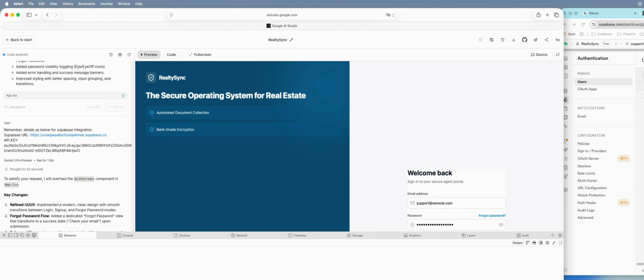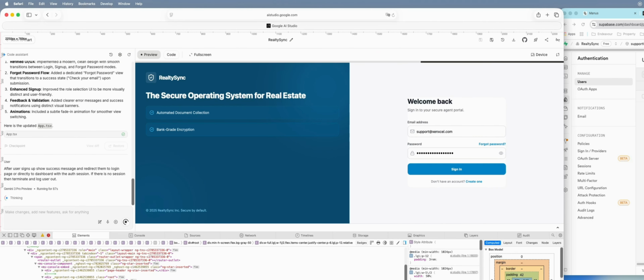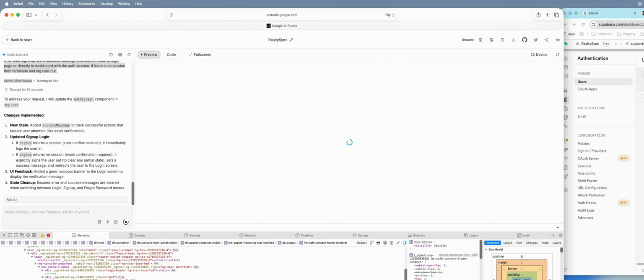Now we can actually sign in directly using this account because the user is already created. So it should actually sign us in. Refresh. Frozen.